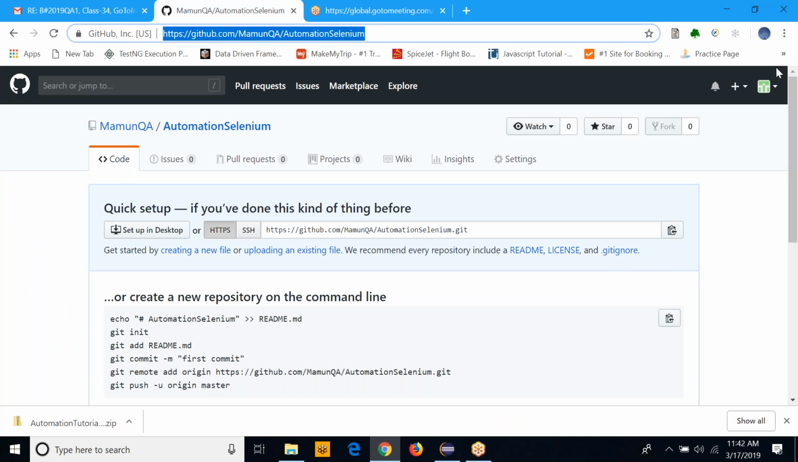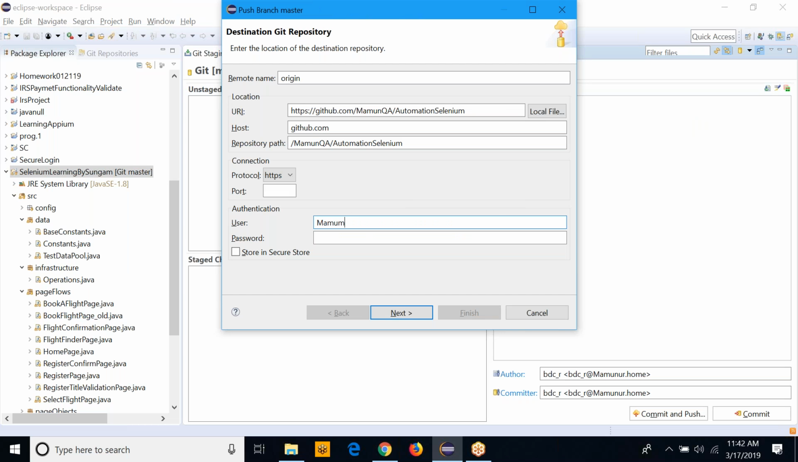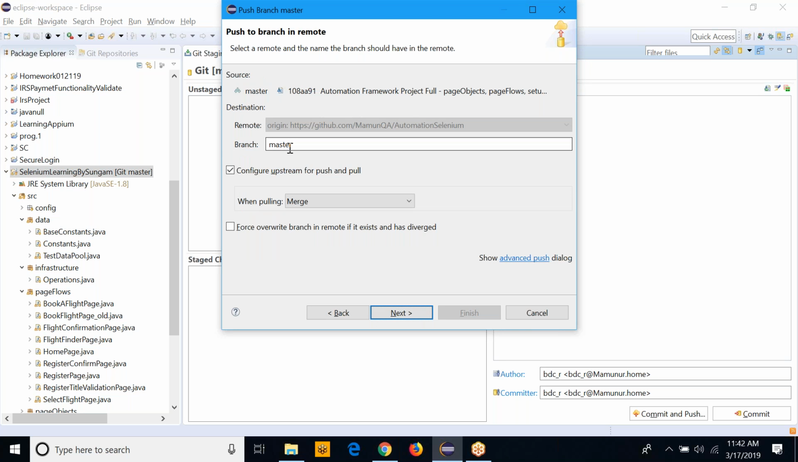What is the username? Let's see. Mamun QA is the username, right? So let's enter Mamun QA. Case sensitivity doesn't matter. Okay, password, you enter the password. Once you enter the password, you can store it in the secure store so that you don't have to enter it every time. If you check this box, it will not bug you. So this is the URI, the Git project universal resource indicator or whatever. The repository path is this, and you enter that, and then this will be your own master branch. You don't have to worry about the sub branches. Master branch means you are the owner of it. So this is good. Next.